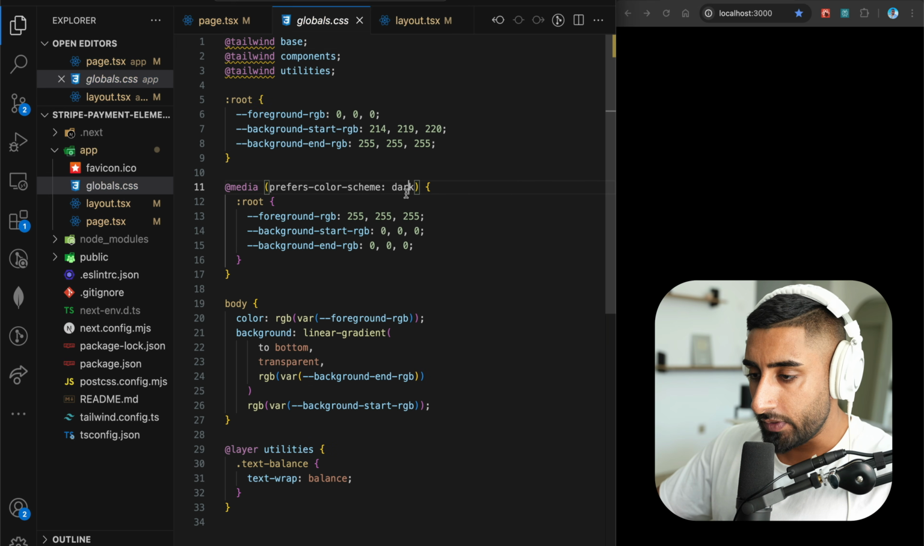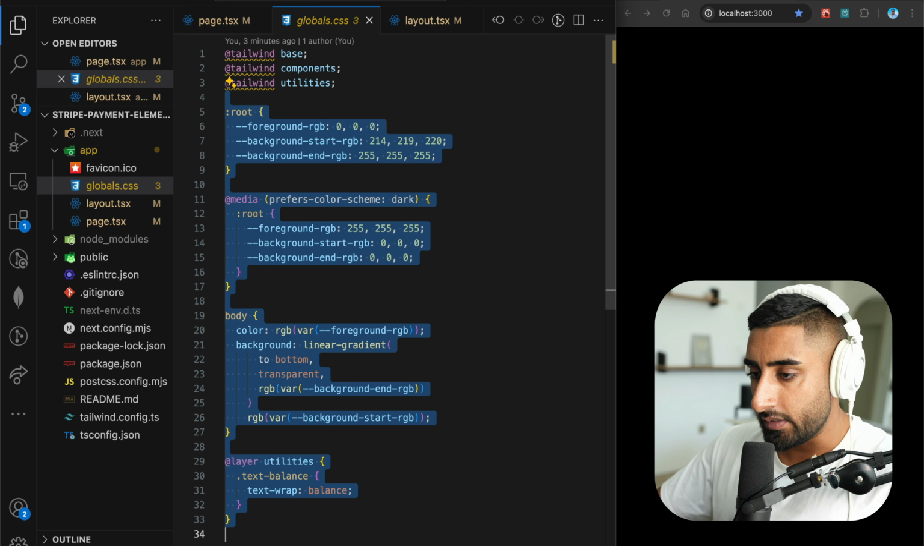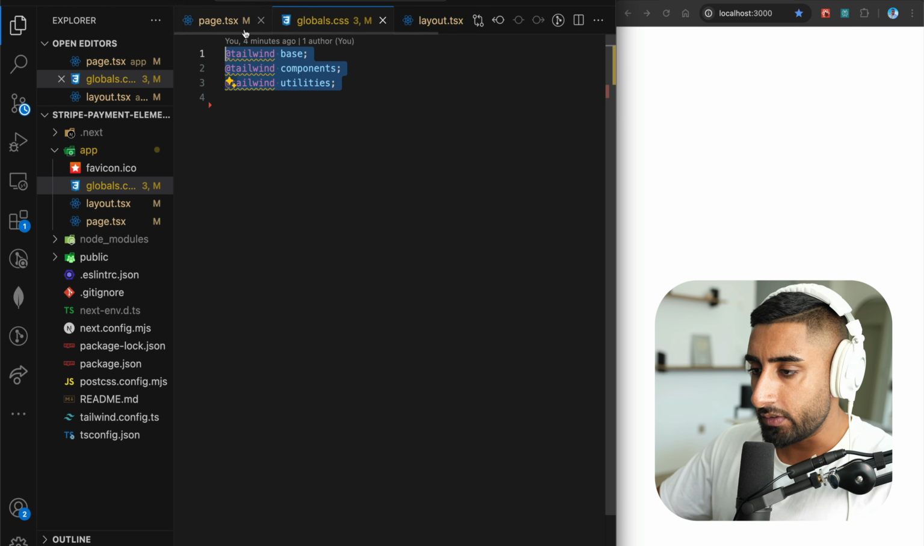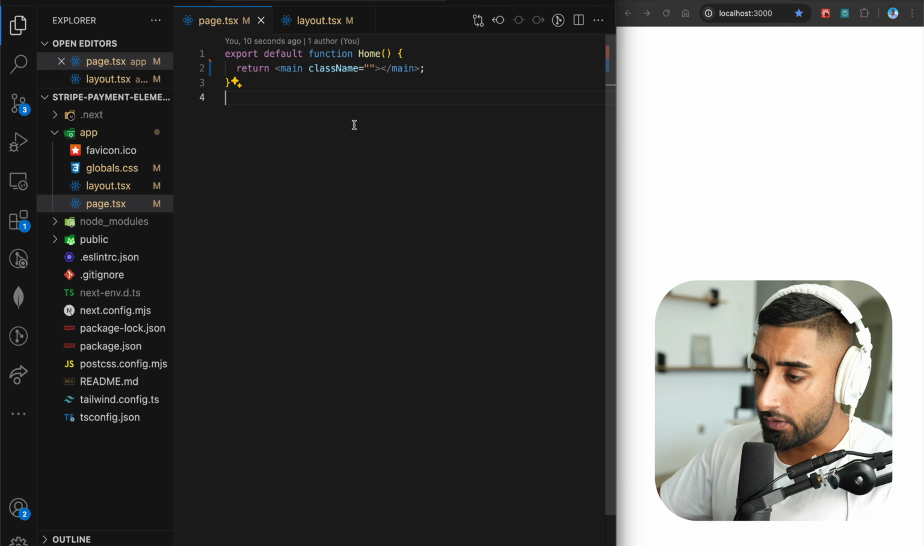The final finishing touch is inside of our globals.css. We're going to remove all of the default styling except for the Tailwind classes, because we're going to use some of that in today's lesson.